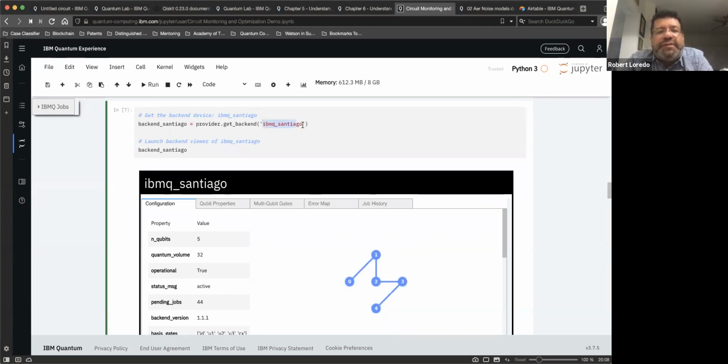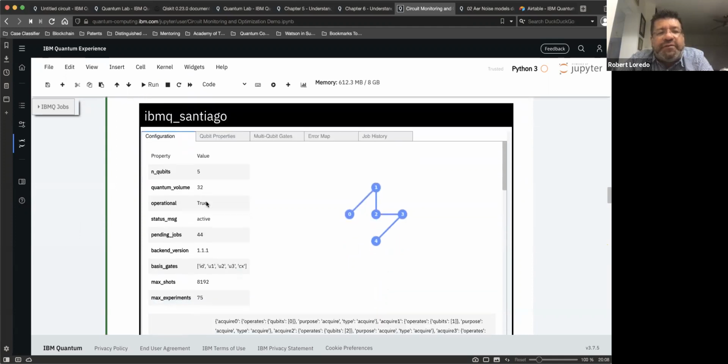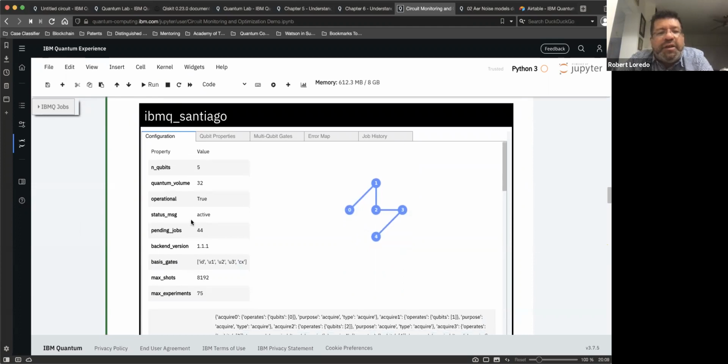So you can see here, the first backend system I'm pulling in is called Santiago. So I'm just calling that one specifically. And here's the information on that. You can see it's a linear connectivity between all the qubits. It's got a quantum volume of 32, and it's operational, et cetera.